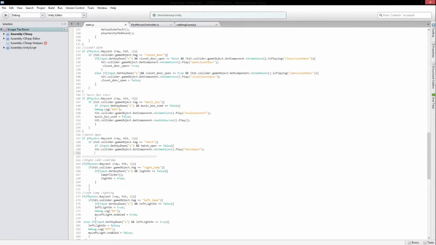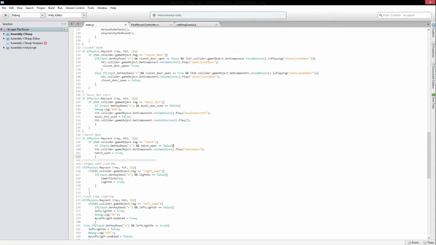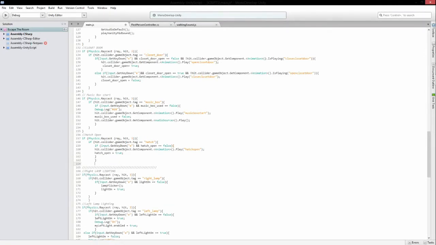And then the second thing we want to put inside that if statement is we want to tell it that the hatch is now open and we don't want to play this all over again. So we'll do hatch underscore open equals true. And then we can close all our if statements. Like so. Okay.